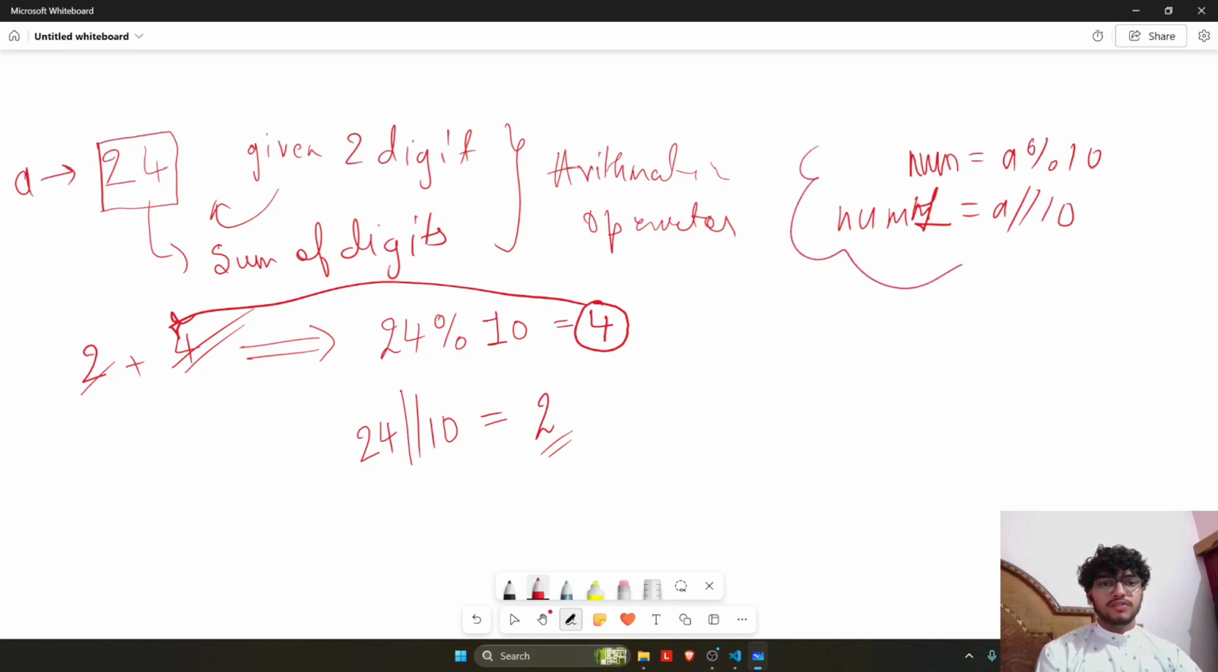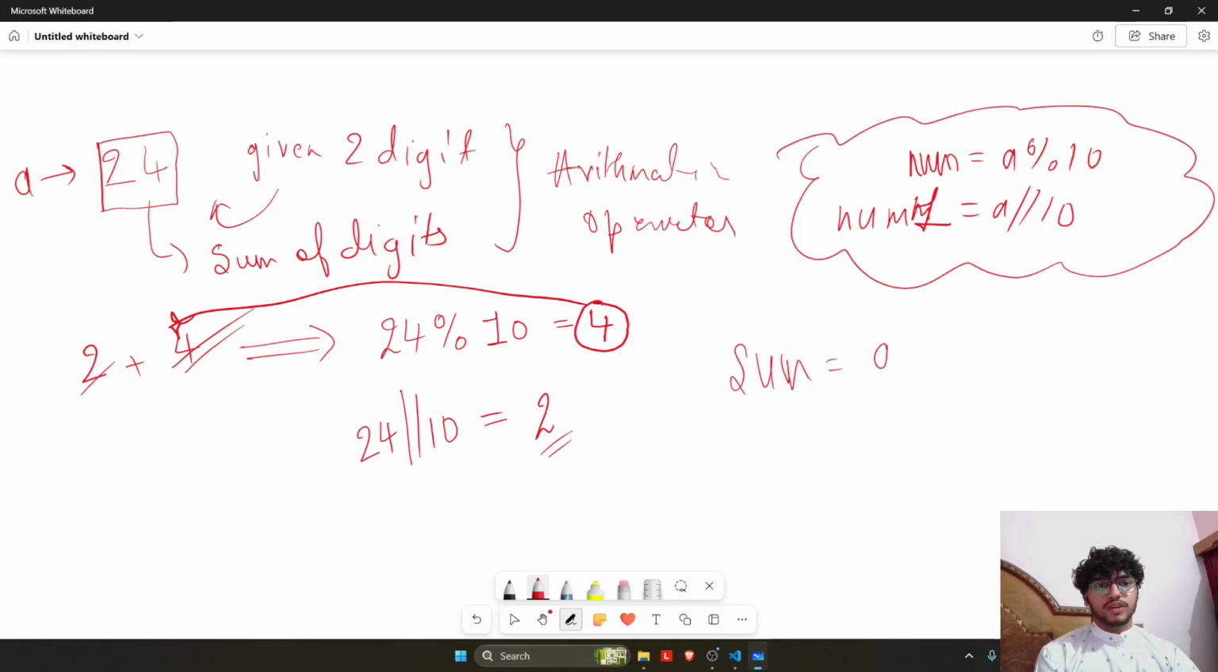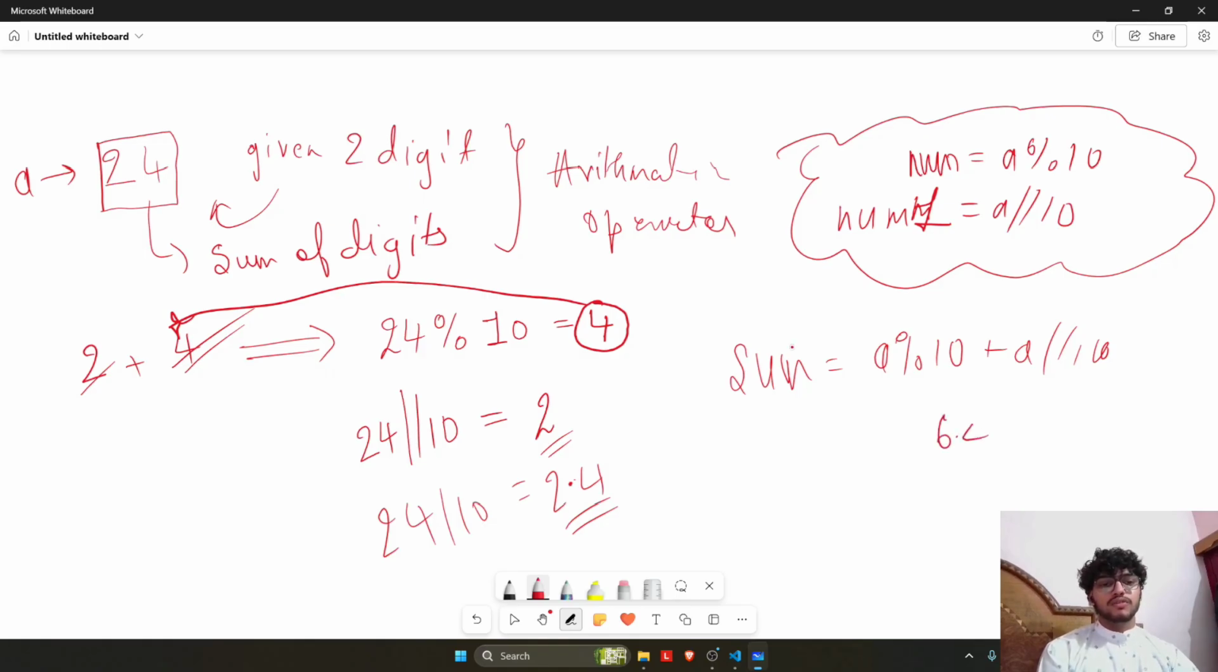So now instead of using these two variables, you can just take a variable sum and do a modulus 10 plus a floor divide 10. Now someone would ask, why didn't we use simple division? If you do simple division, it will give out 2.4. That is not what we want. It will give the output as 6.4, and that will be wrong because you want the output as 6.